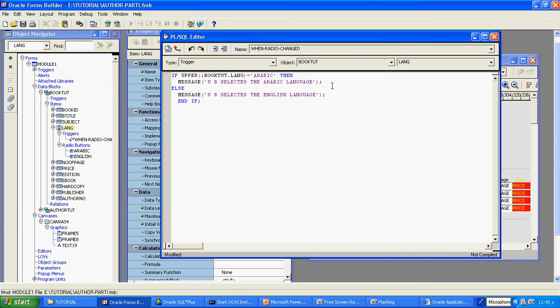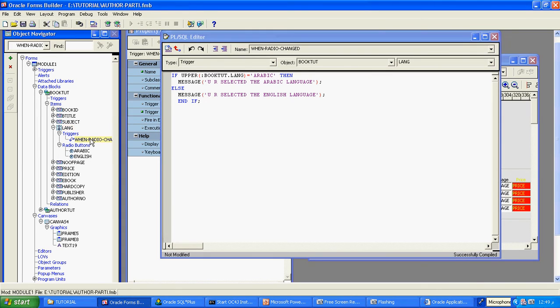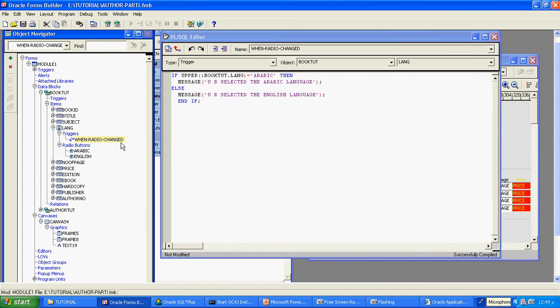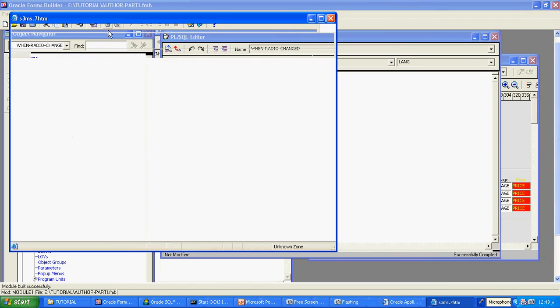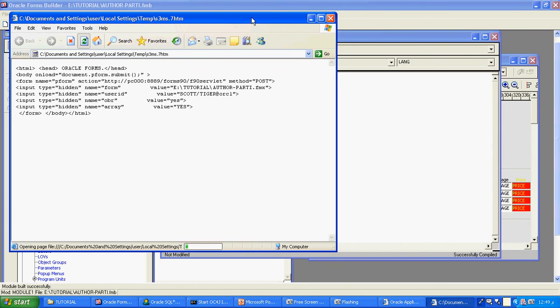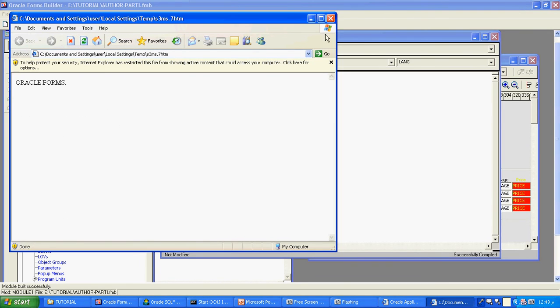Now I will run. You can see the trigger here. The When-Radio-Changed trigger is available. The coding is available in the PL/SQL editor. Now I will compile. I will run. You can see here in the run, whenever we are selecting the radio button, the message will appear in the window status bar.